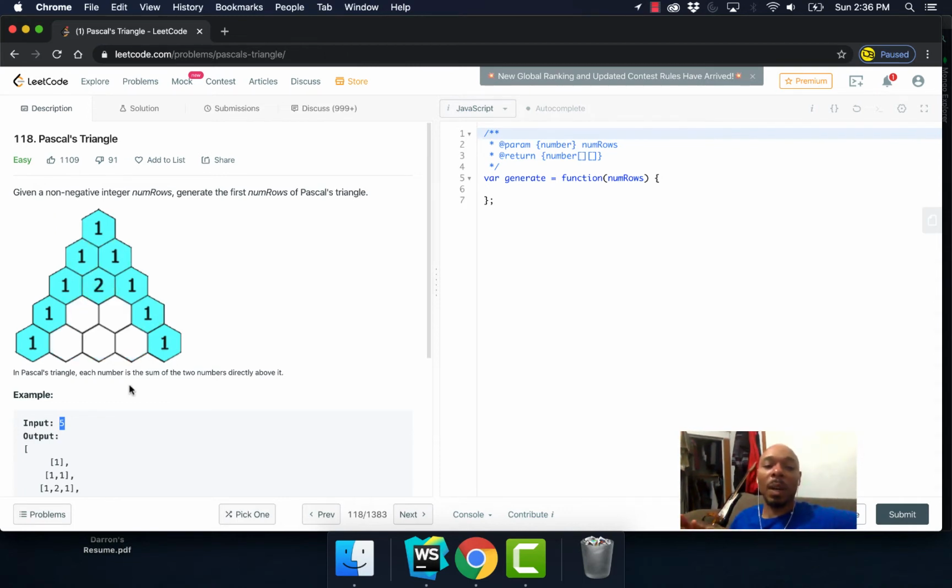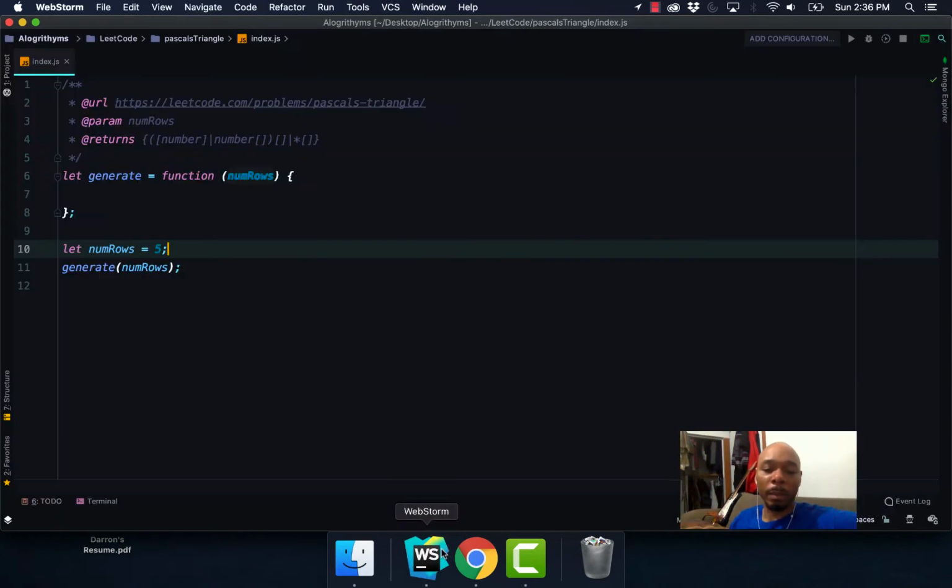So I want you guys to take a look at that image and then also copy the code that they have in the text editor already and then paste it into your IDE or text editor. So let's get into it.